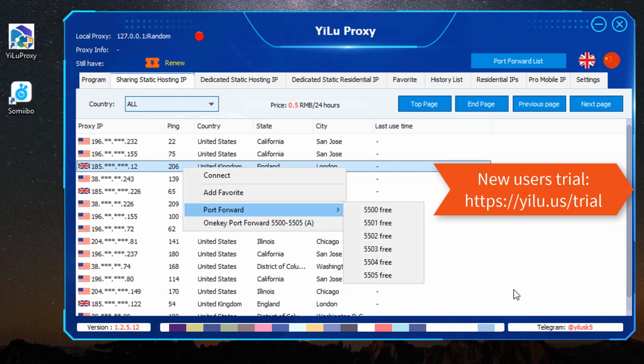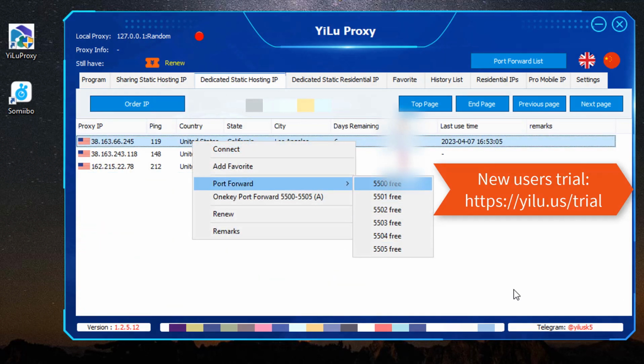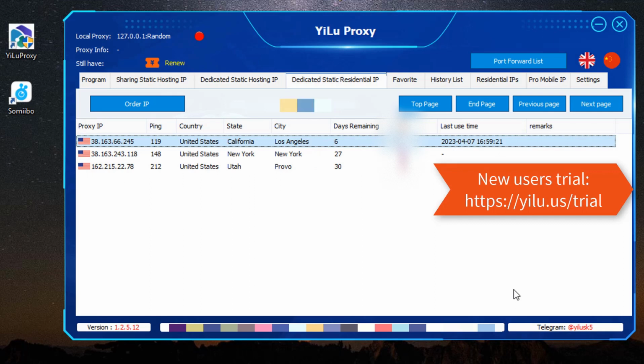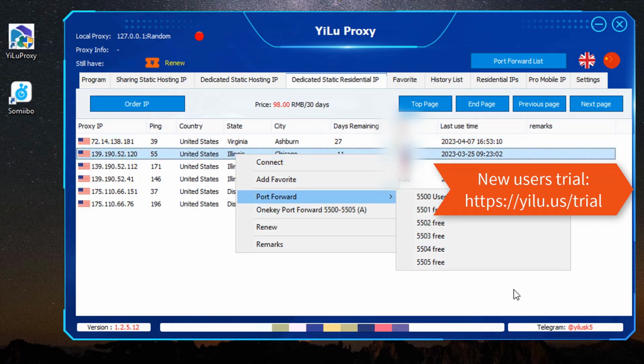For all YiLu Proxy IPs, for local port forwarding, directly right-click an IP and select a port. For local port forwarding, the YiLu Proxy client must be running.